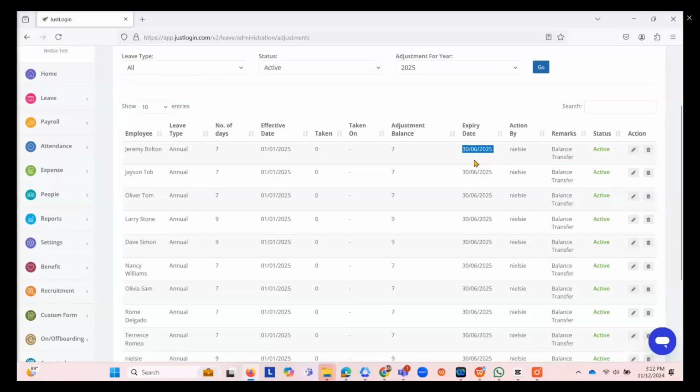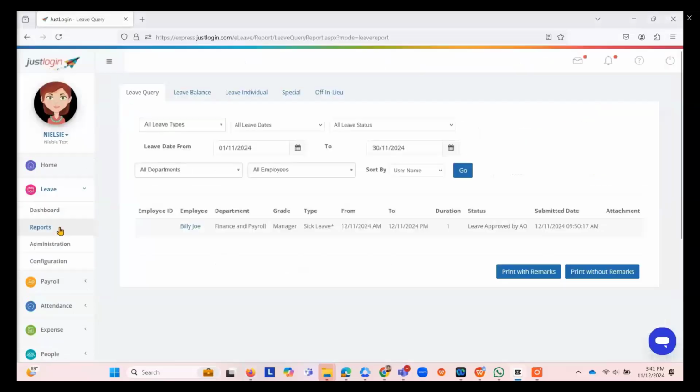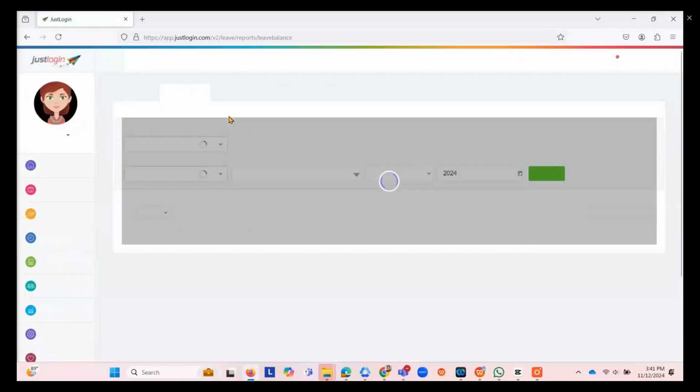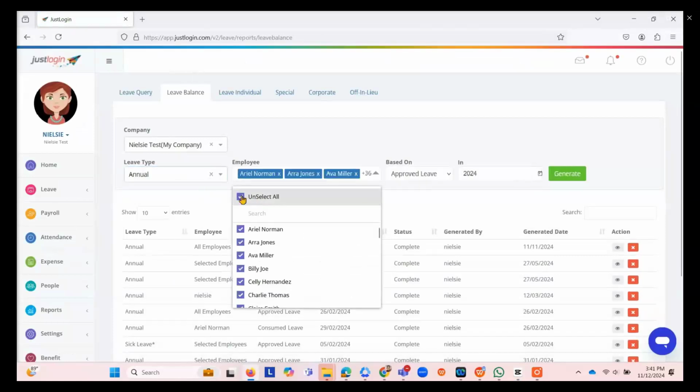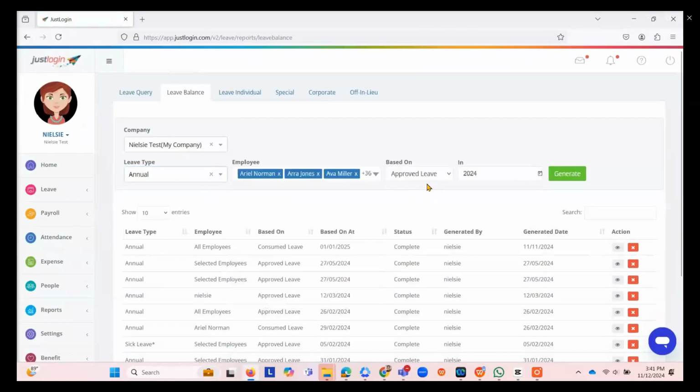As admins, you can also run a report to verify the transfer. Now, the reports that you can use are the leave balance and the leave individual report. In the leave balance report, you can select which employees you want to add or all the employees. Then, of course, the annual leave, then choose the year, then generate the report.